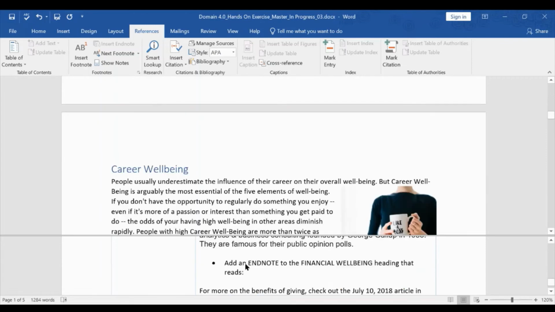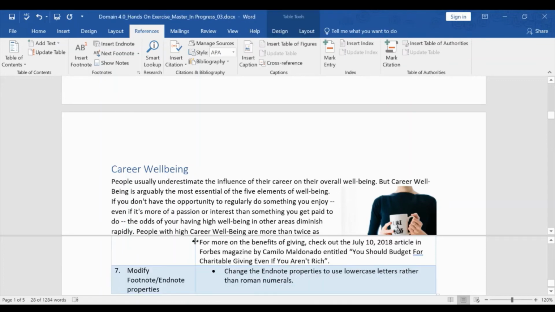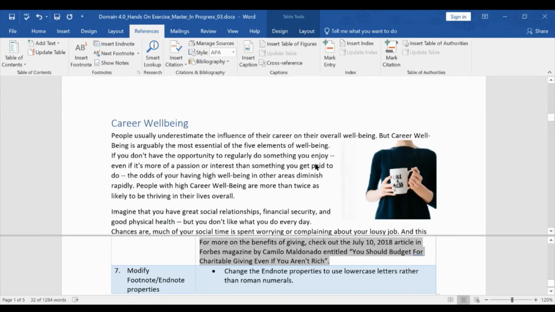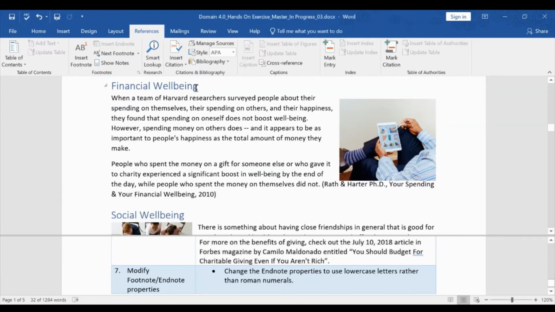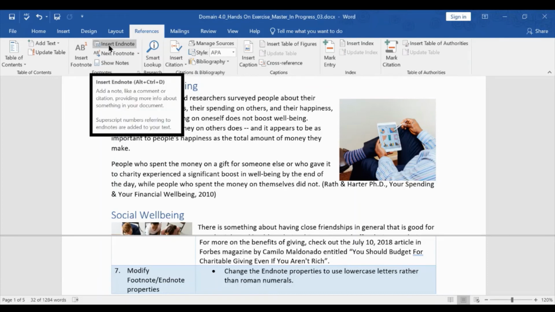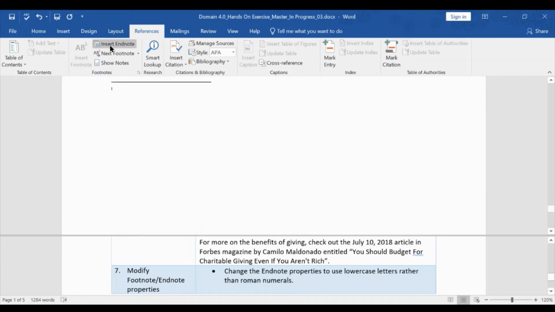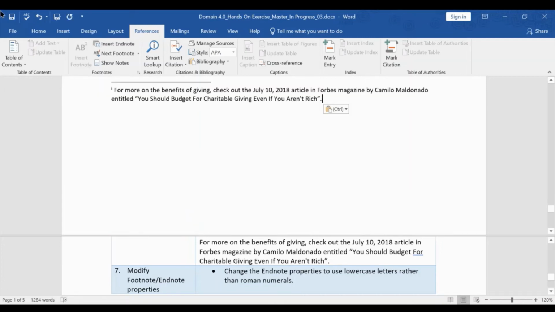All right, so now we are going to add an endnote to the financial well-being heading that reads this little bit here, talking about an article that you can read. I'm going to do the same thing. I'm going to Control C to copy it. I'll go to the financial well-being section header, put my mouse directly afterwards, and I will insert an endnote. Now, the difference between footnotes and endnotes is footnotes come at the bottom of the page, endnotes are just extra information you put in at the end of the document. So I'll insert an endnote, and I will paste that information.